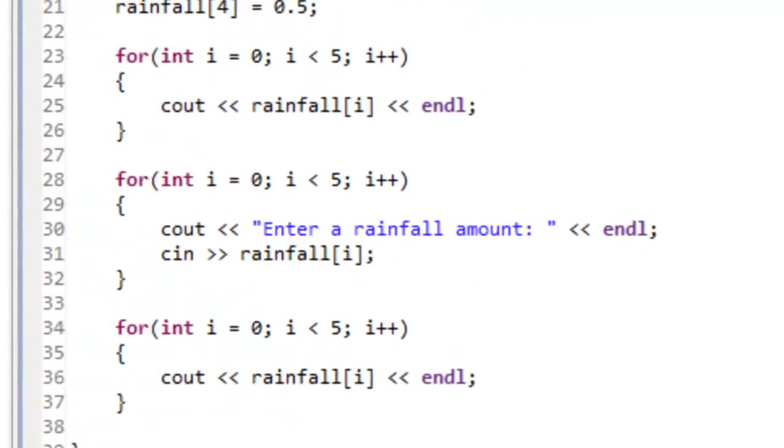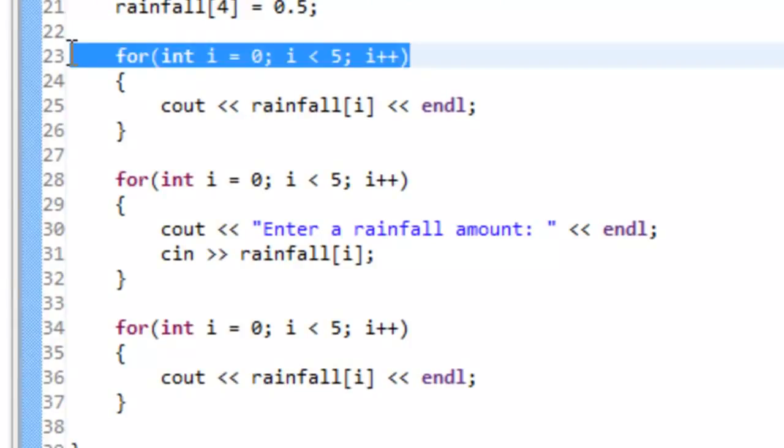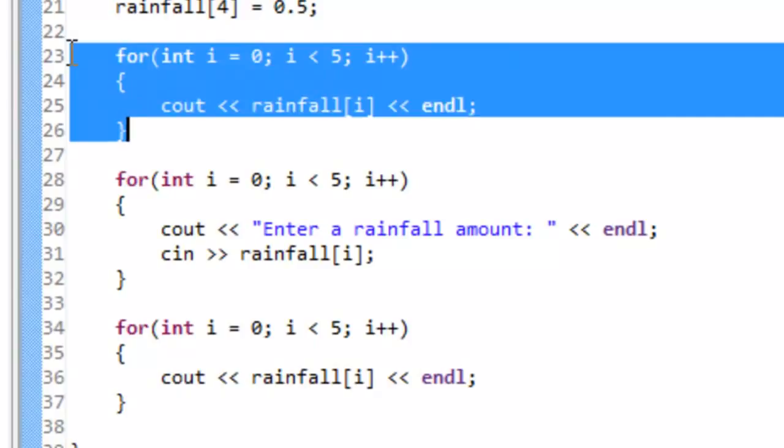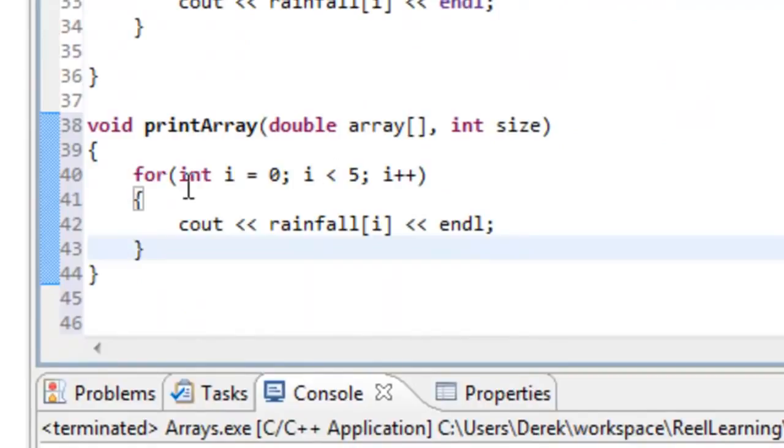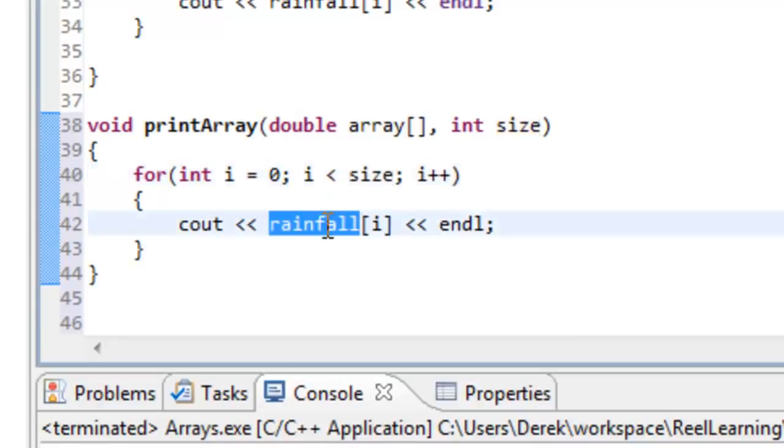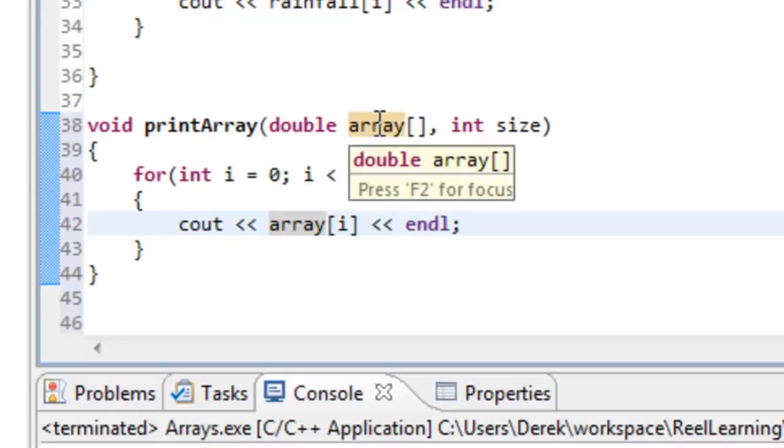The body of this is basically going to be this exact same for loop, so this is code that we can just copy and paste. I'm going to grab this code on these 4 lines and cut that from that location and then paste it down here. The things that we need to change: this 5 is no longer needed to be hard-coded, we can just use the identifier size. Another thing that we need to change is this rainfall here to be array. Inside of this function, we need to be using this name array.